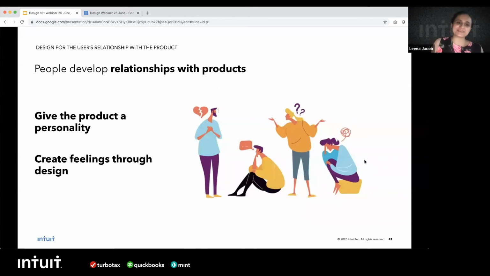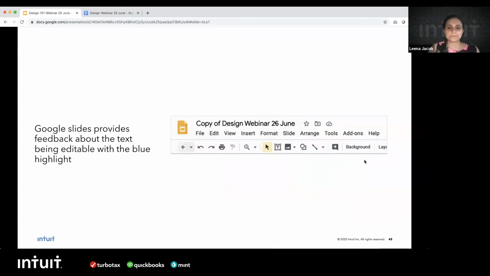Another aspect of developing relationships with products is that, just like you would have a relationship with a human being because you're able to relate to them because they have a personality, you can also give your product a personality. And you can do this by creating feelings through the design and through your experiences. This can be done in multiple ways, by introducing little micro interactions, by introducing feedback, and I'll give you examples of what I mean by this.